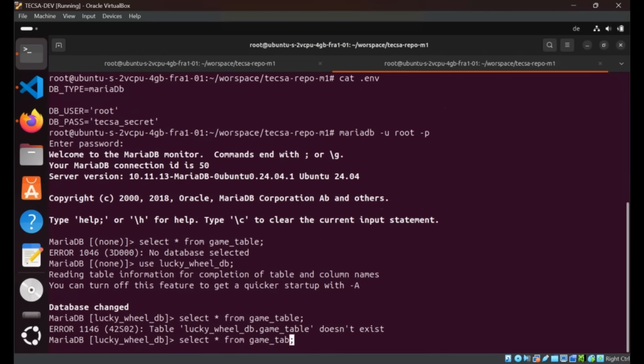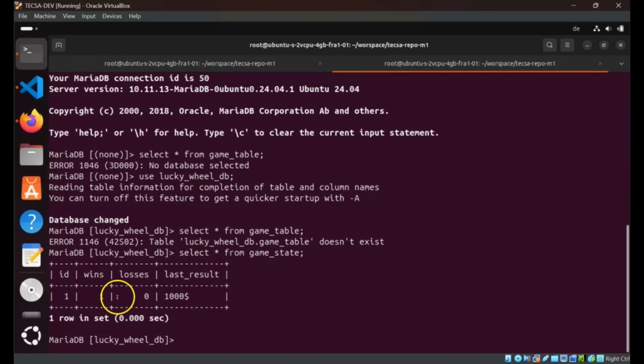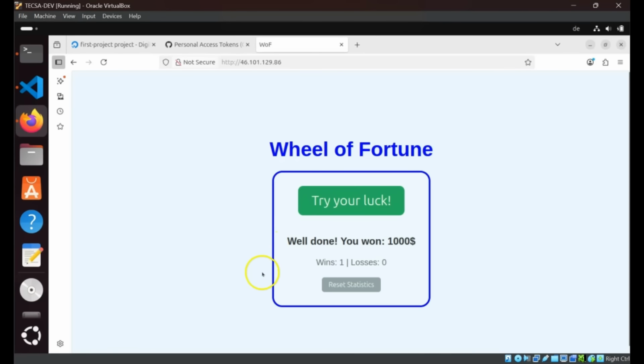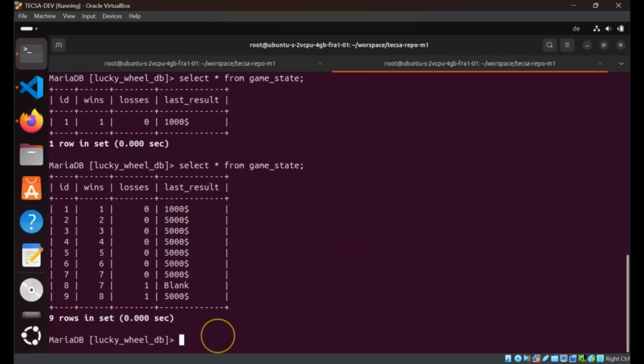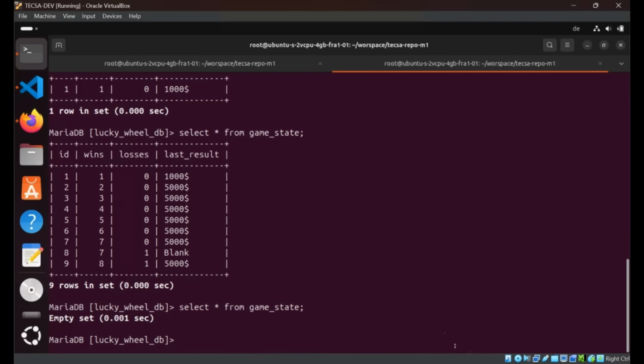Not game table, but game state. And we have the content here. Let's play again and recheck. This is the content of our database. We can reset. Now the table is empty.